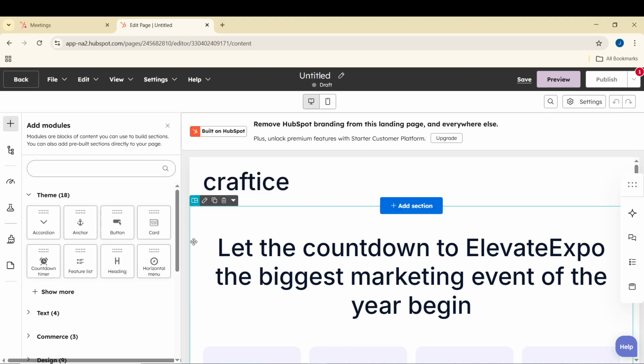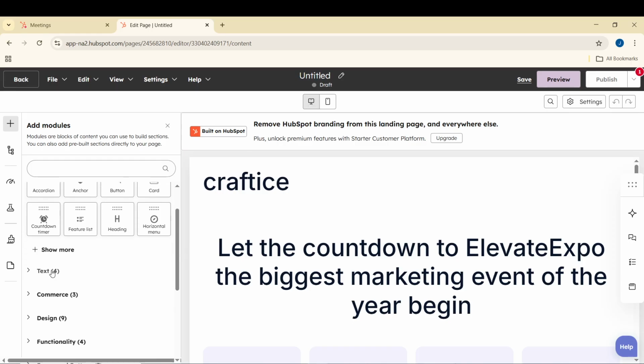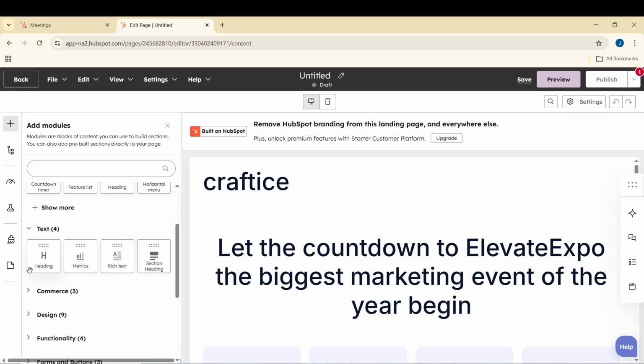In the editor, add a place for the scheduler. Drag either a meeting module or a rich text module into your layout, depending on how you want to build the page. The meeting module is the simplest option because it is designed specifically for this feature.